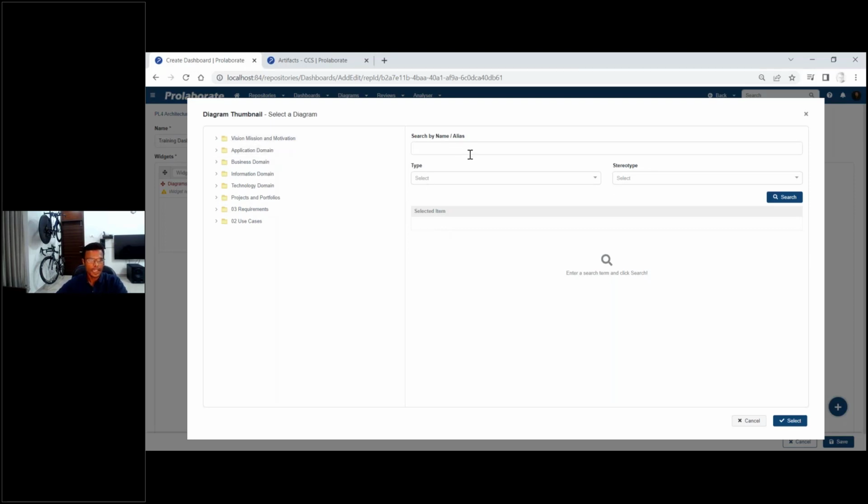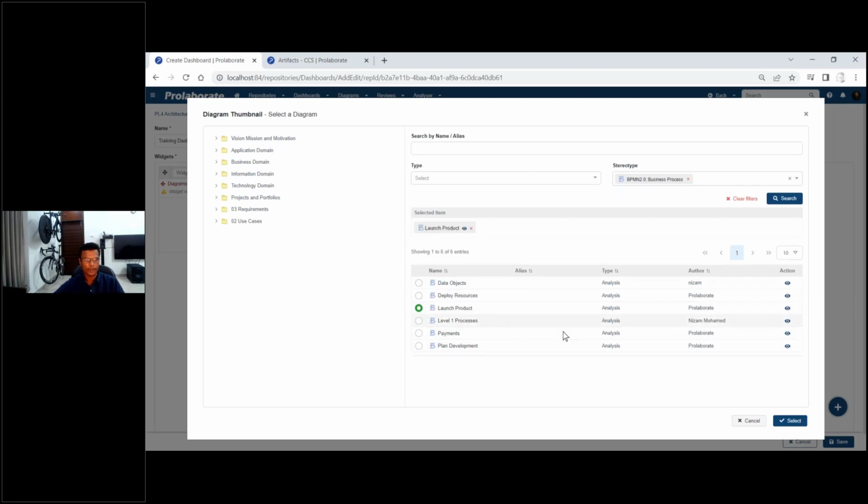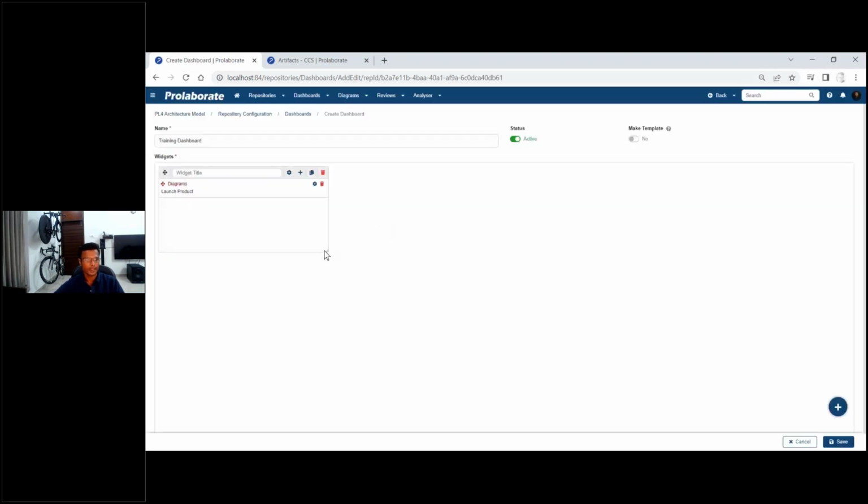Once again, this is not the full exhaustive list of packages. We are just talking about the packages that I have access to. Let's say I want to search for business process diagrams, and I give search, it quickly searches and shows me the business process diagrams. Let's say I want to click on launch product and say select, and the next thing I have to do is just resize it as per my preference.